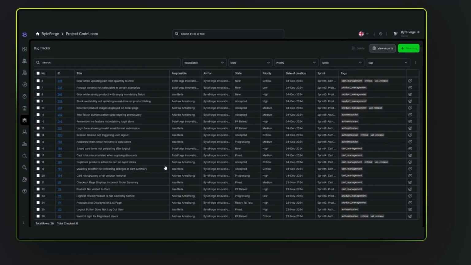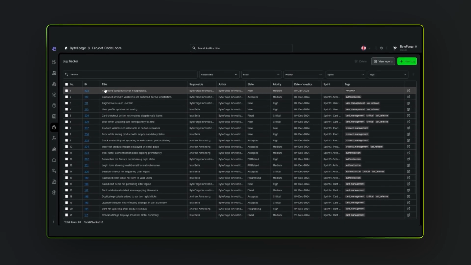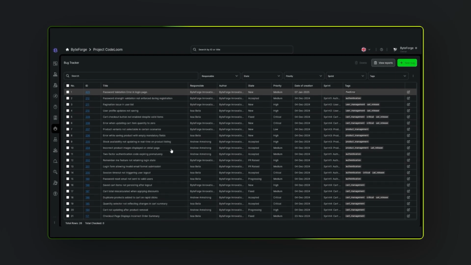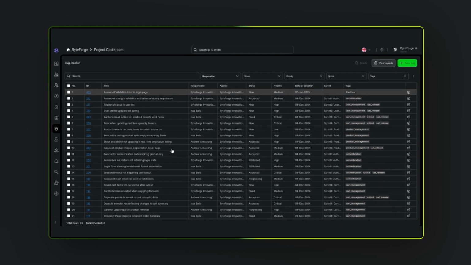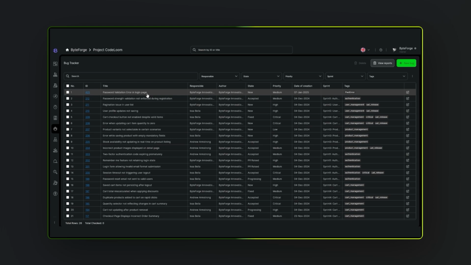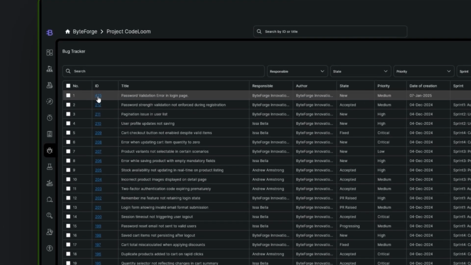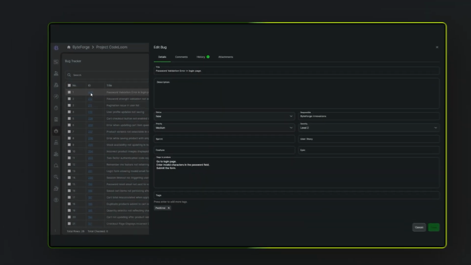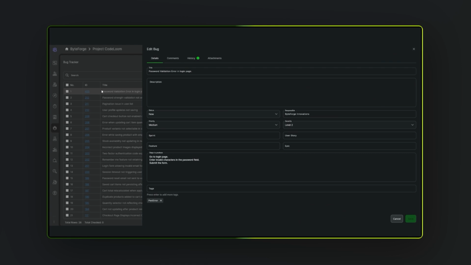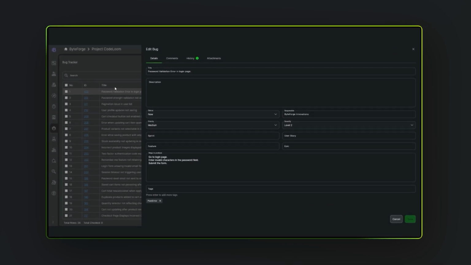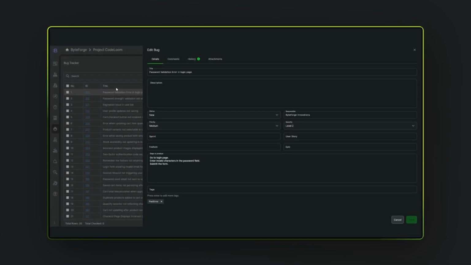Once the bug is created, it will be displayed in a centralized table, allowing you to easily manage and track its status. Additionally, by clicking on the bug ID, you can view the full details of the bug, including all the information you've entered, such as title, description, priority, status, and any attachments.